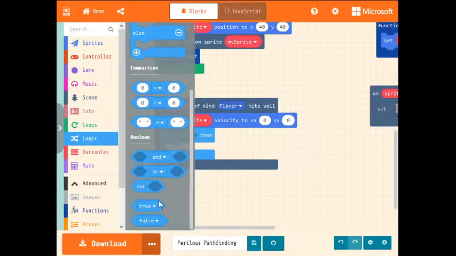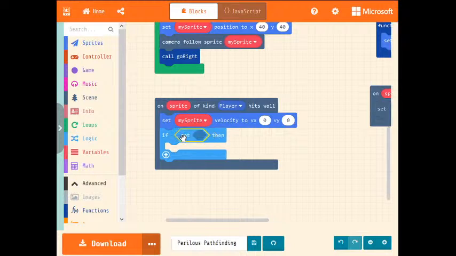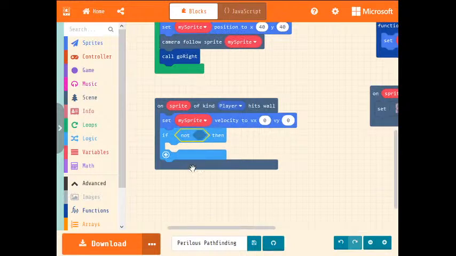And near the bottom of logic, you can find this little not block. And what the not block does is it takes anything that's inside it and turns it to the opposite. So if you tell the not block, say, not true, well, not true is going to be false. But if you say to the not block, not false, well, the answer is going to be true. And we call this Boolean logic. So, not.